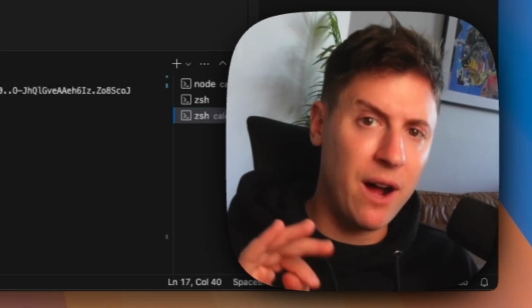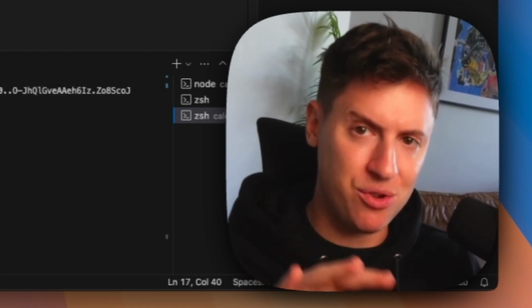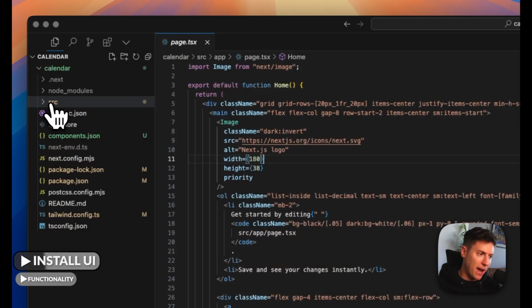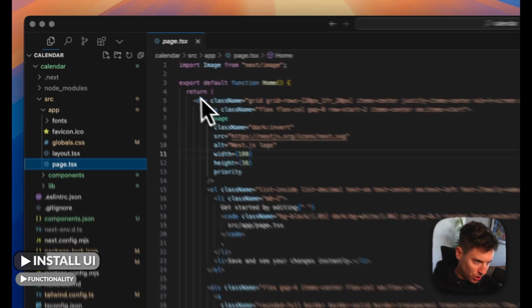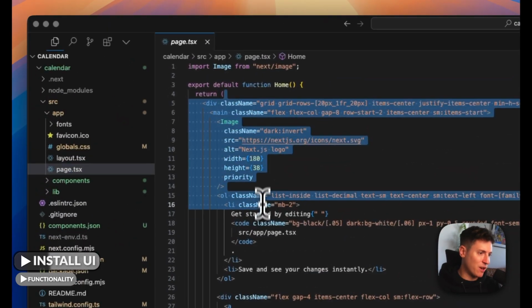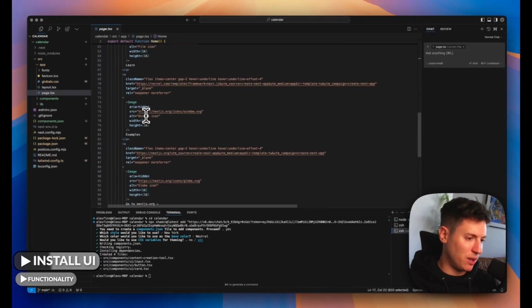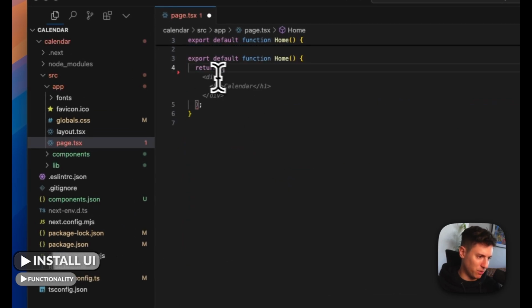Now, this next part, you're going to need to follow along very closely with me. This is what's going to actually implement the UI into our application. So go ahead, click source, app, page.tsx. Once you're in here, look for the return. So it's going to be on the fourth line, and then highlight everything inside of it. So everything inside those parentheses, just like that, backspace. So it should just be return there.